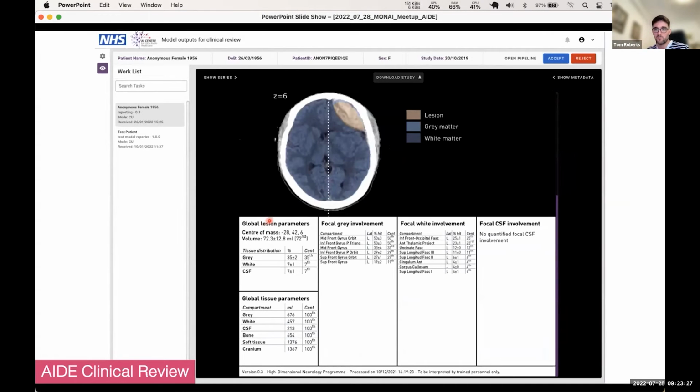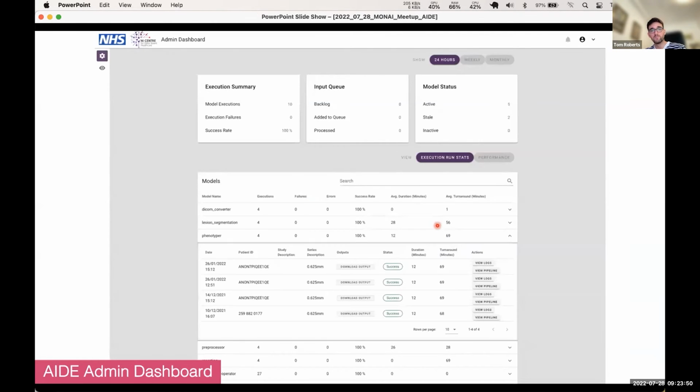And then if the clinician is happy with these results, they can press the accept button, and that will get passed back into the normal patient reporting pathways. Or if this is a test and we don't want it to go back into the clinical environment, this can just be rejected, and we can continue testing this app if we need to. So that's the clinical review mode.